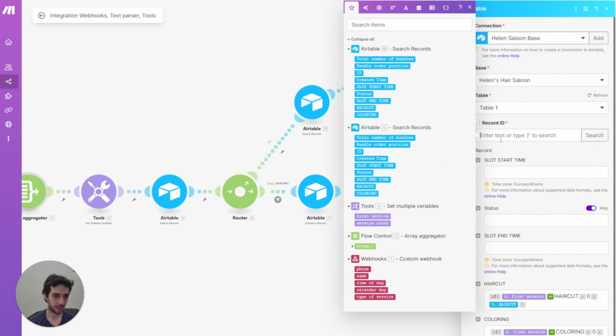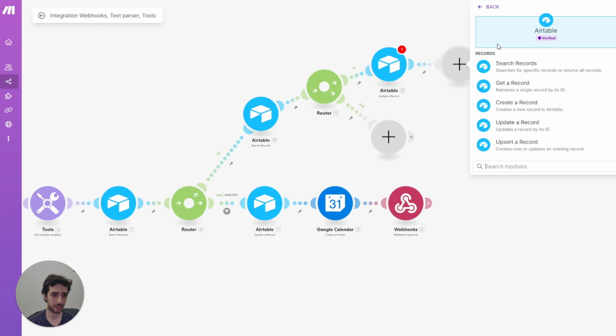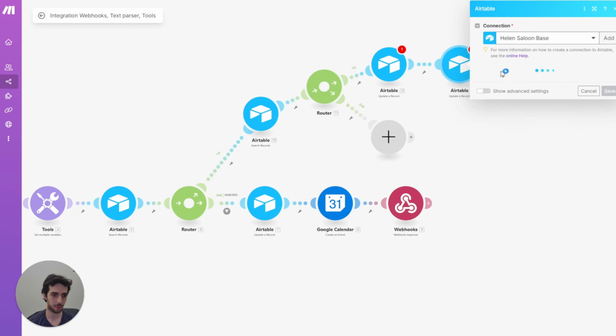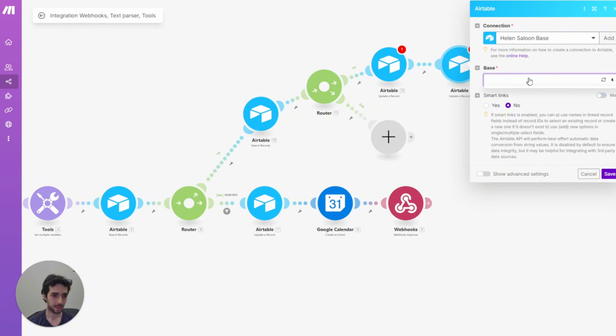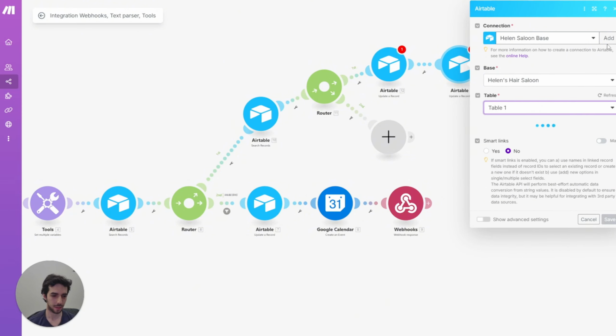And the record ID, of course, is module 5's ID. We need to update also the second service and slots. So we need another update record module. This time, set your table in your base.